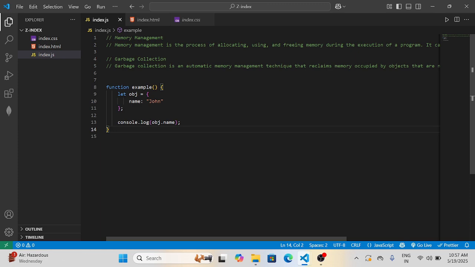Next, I will explain garbage collection. Garbage collection is an automatic memory management technique that reclaims memory occupied by objects that are no longer reachable or used in the program. Languages like Java, Python, and JavaScript have a built-in garbage collector.